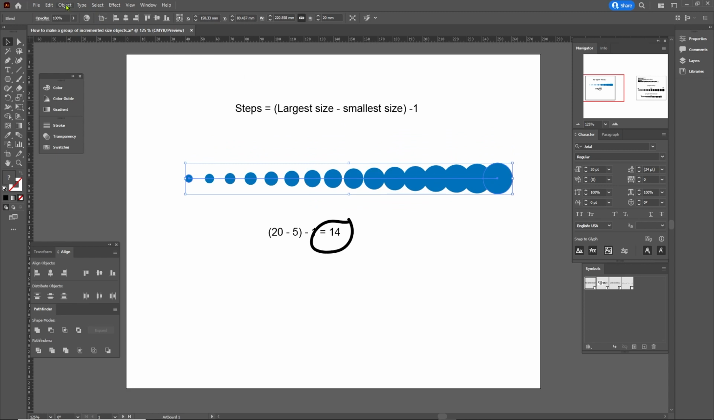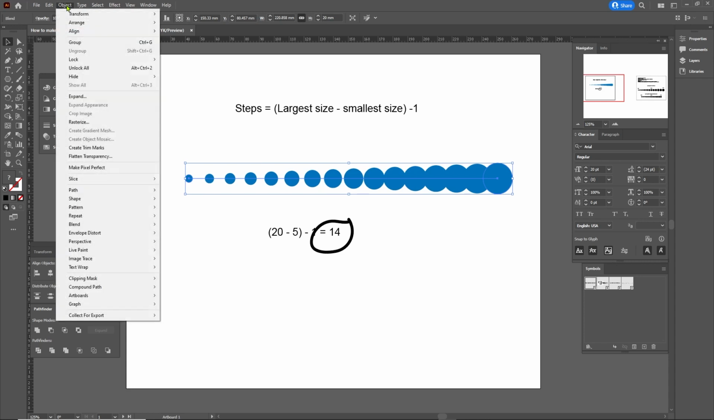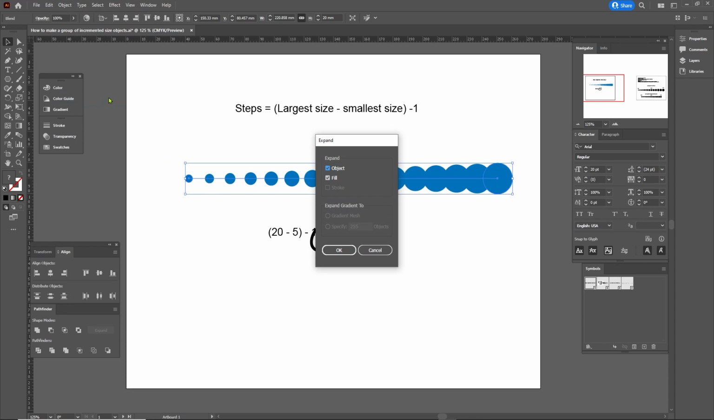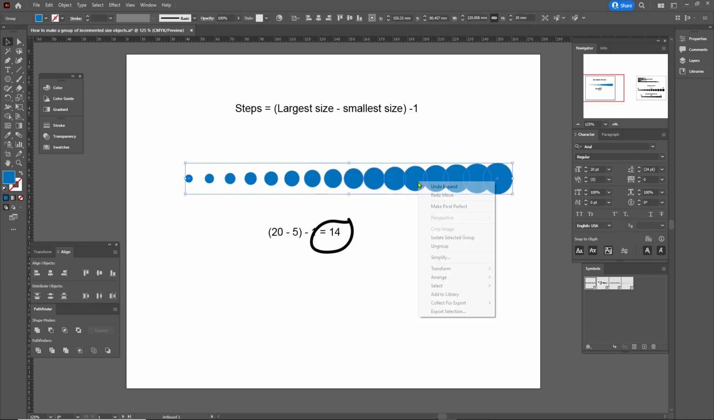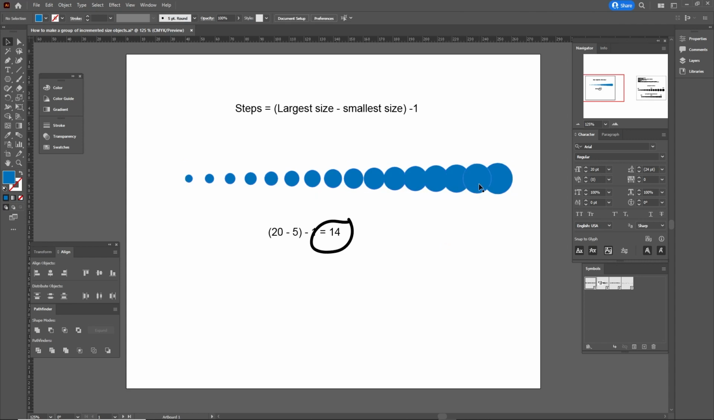Click the Object drop-down, choose Expand, uncheck Fill, and click OK. Now right-click the group of shapes and choose Ungroup. Every shape is separated now. You can go to the top and look to see if the dimensions are correct.